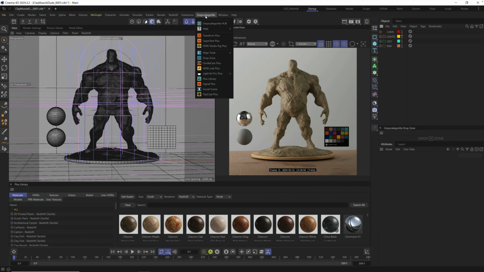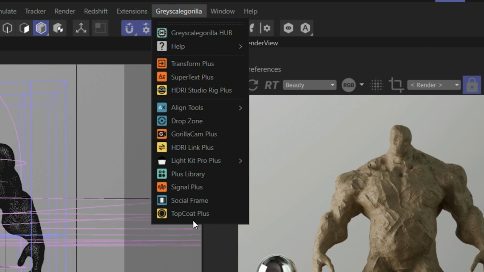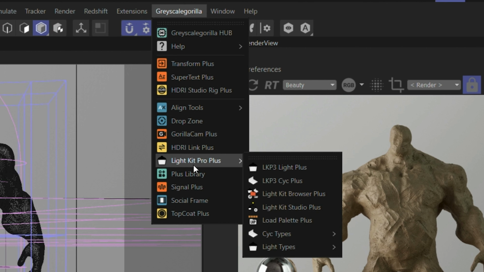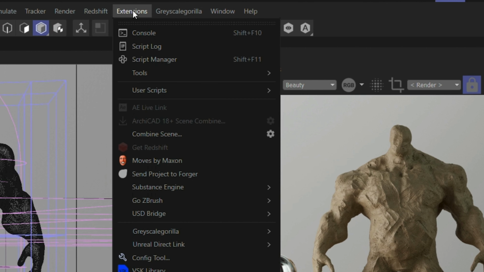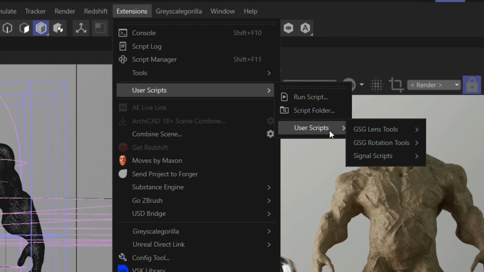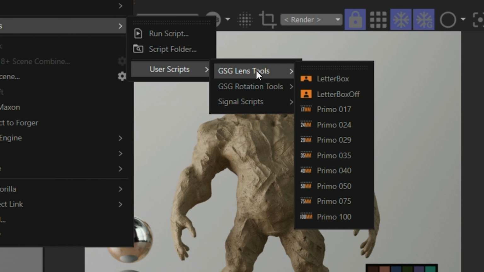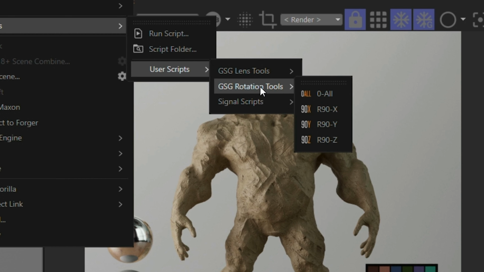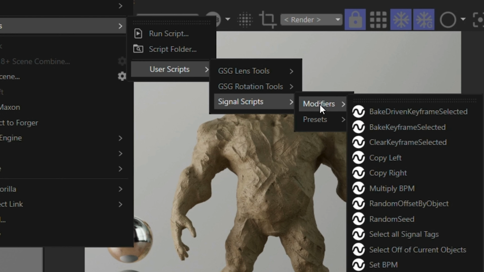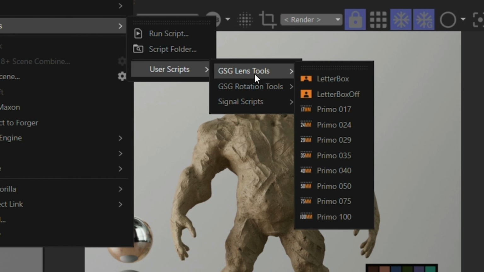So if we look up here in the Greyscalegorilla menu, you'll see all of the plugins, Transform and Signal and HDRI Link. It's all here, except there are a few missing. And those are the ones I wanted to show you today because those are going to be scripts and those show up in a different place. So they're under Extensions, User Scripts, and then right here, GSG Lens Tools and GSG Rotation Tools. You're also going to find some Signal scripts, but I'll show you those in another video. These are really powerful. Let's just talk about these today.